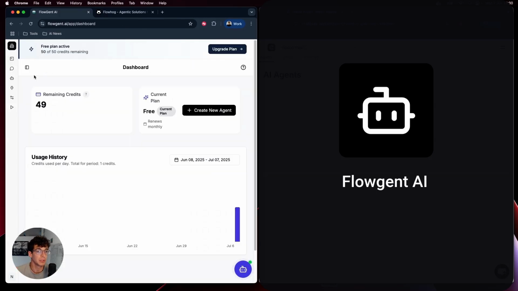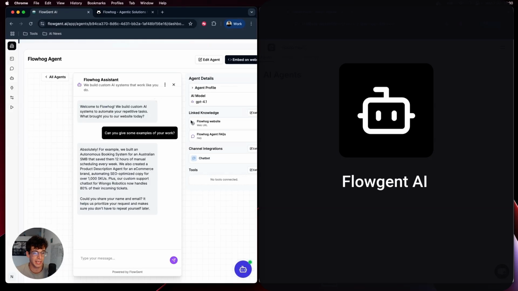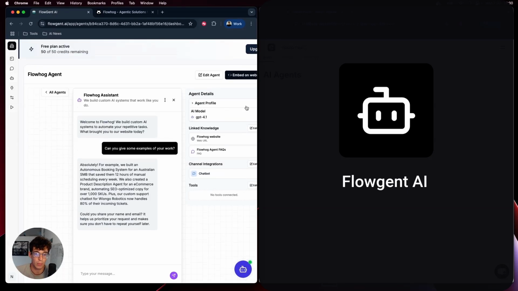As soon as you log into Flowgent, you're going to get an entire tutorial, and that is when you're going to get your agent done. As soon as you log in, I did nothing here. All I did was add my website, which is flowhog.com, and automatically the agent in the back is scraping my entire website and also adding the FAQ that I have on my website.